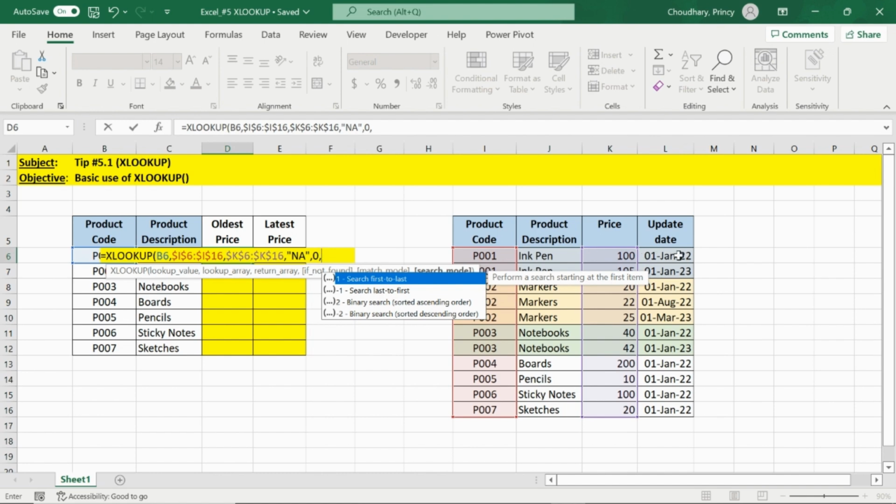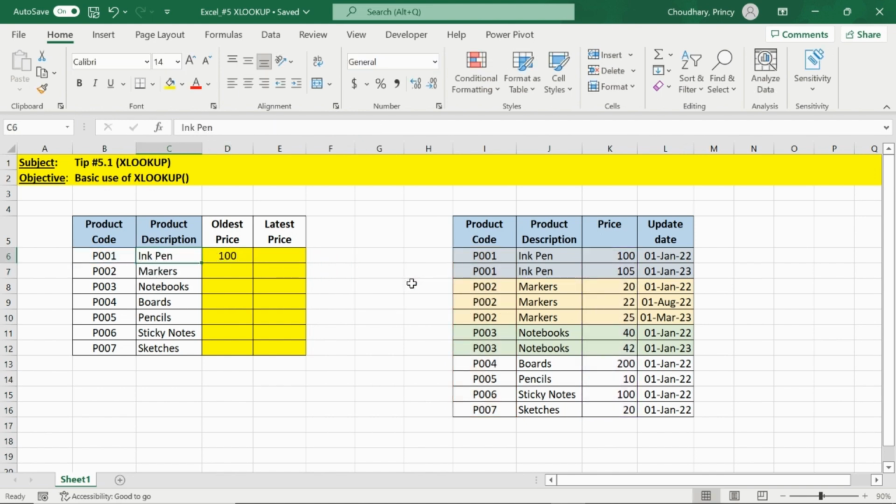Since our prices are in such a way that the oldest price is on top and the latest price is at the bottom, for the oldest price we will say search from top to bottom. So that is search from first to last, that is 1. And let's close the bracket and enter. Now let's copy it down and we get all the prices.